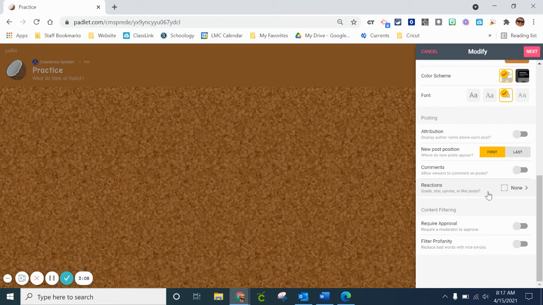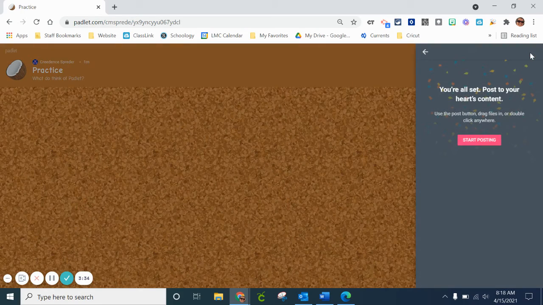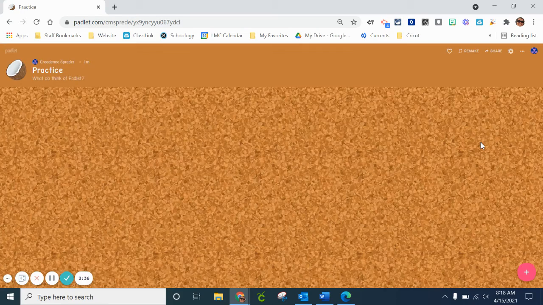You can do reactions. The content filtering is probably one of the things you want to think about the most. You know your classes best, and so you'll want to decide whether or not you need to moderate all posts. You can do that just by turning the button on or off. There is a profanity filter. It's not perfect, but it is definitely an option for you to use. So once you've set all of those up, click next, and your Padlet is ready to go.